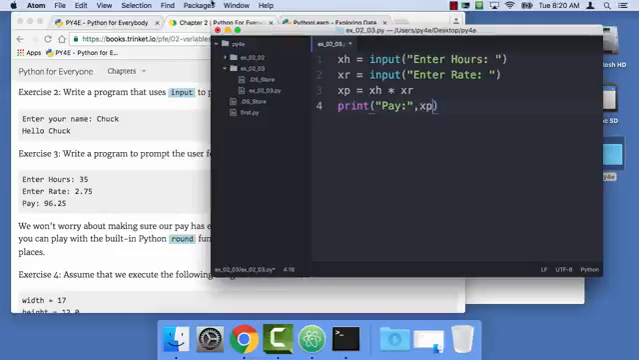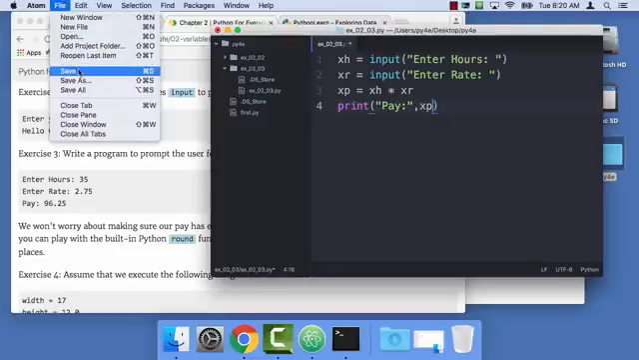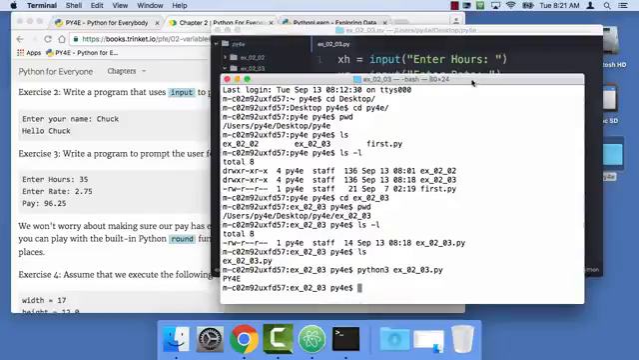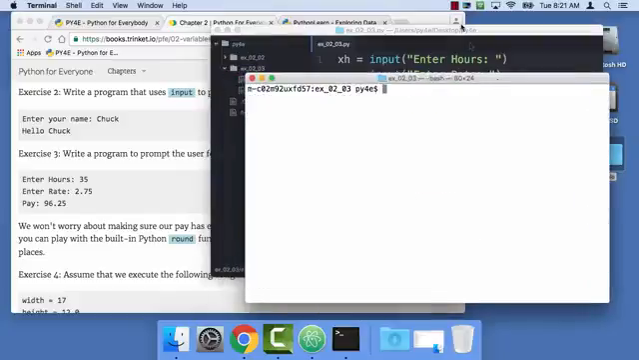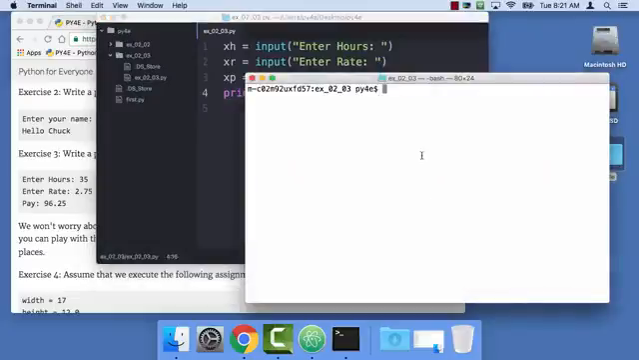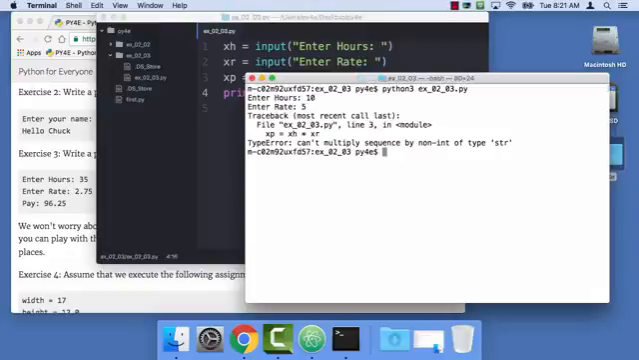XP. And then I'm going to save that, and I'm going to switch to my terminal program, clear my screen, and type up arrow, because I already typed python3 EX0203.py. For my hours, I'll start with something really simple that I can calculate in my head, 10 and 5. Whoops. Can't multiply sequence by non-int of type str.